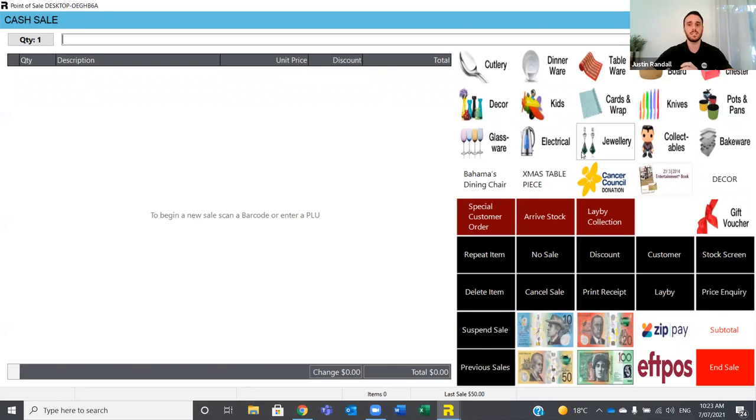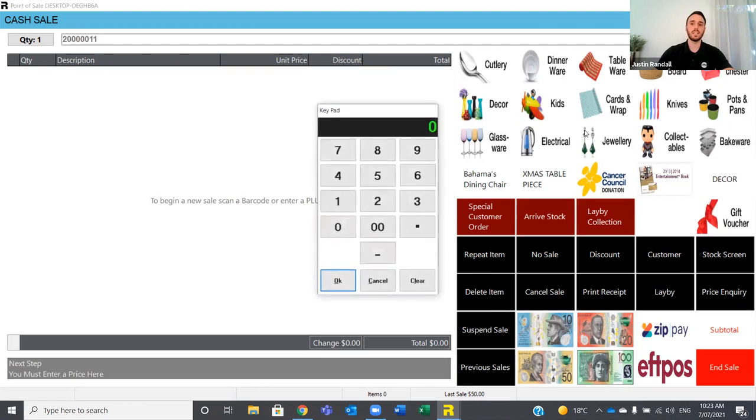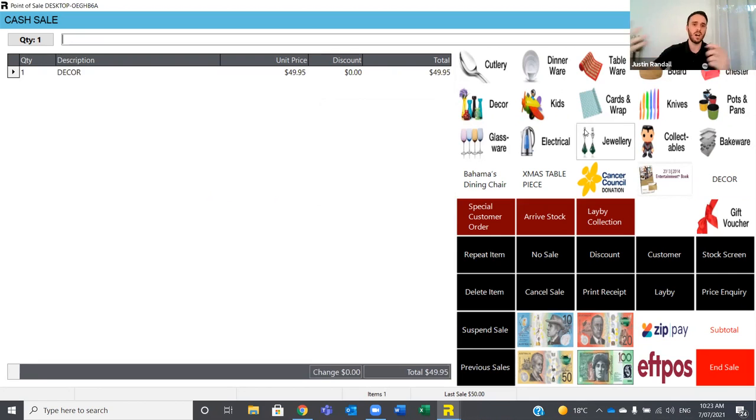let's just say an item doesn't scan for whatever reason, or you haven't entered it in. Let's say it's an item out of my decor department. I've got a decor button set up here, but obviously you can have miscellaneous or other departments as well. So what I can do is click on that item. Let's say it's $49.95 and it might be a chair or something. I can end the sale there and then, and that puts that $49.95 under that specific department.